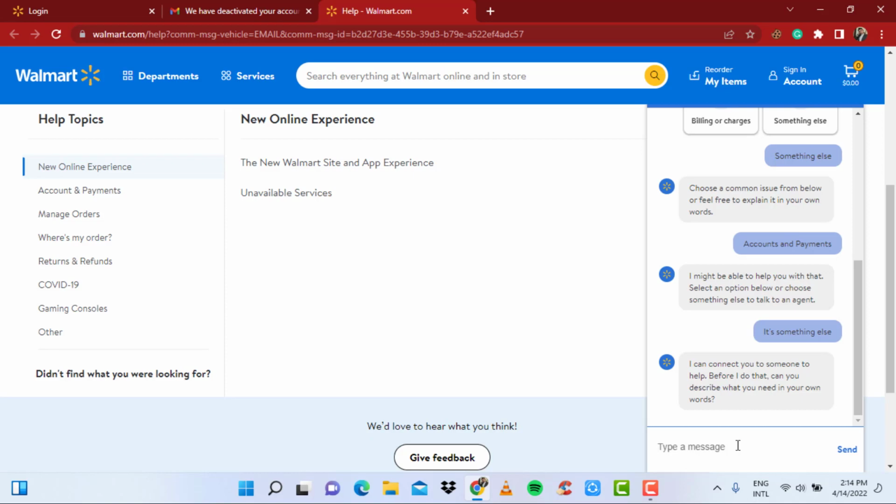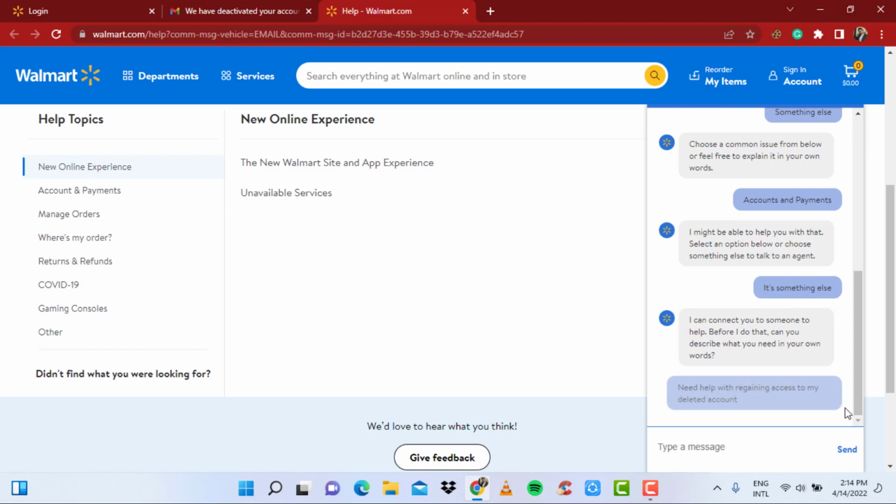So simply type in, keep it very short and precise. I'm simply going to type in need help with regaining access to my deleted Walmart account. You could also type in anything. It doesn't necessarily need to be these words. Once you type it, simply click on the right side, click on send.